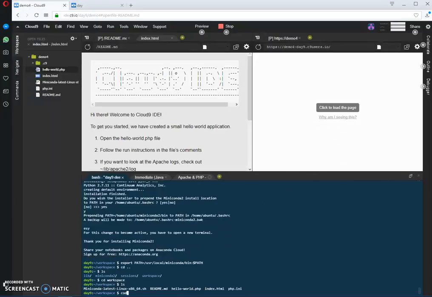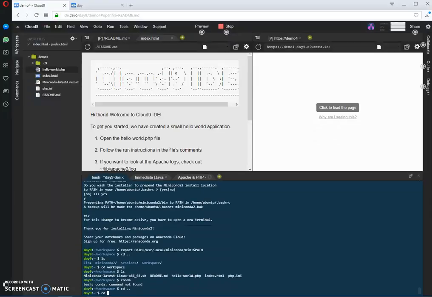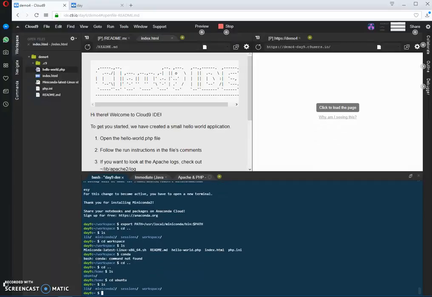We want to check if that worked by typing conda. It's not found, so that didn't work. Maybe because we used Miniconda instead of Miniconda 2. So let's do that export path part again. Actually, this is a good learning experience, I guess. So let's try and find out where it actually is. Okay. It looks like it's in Ubuntu.